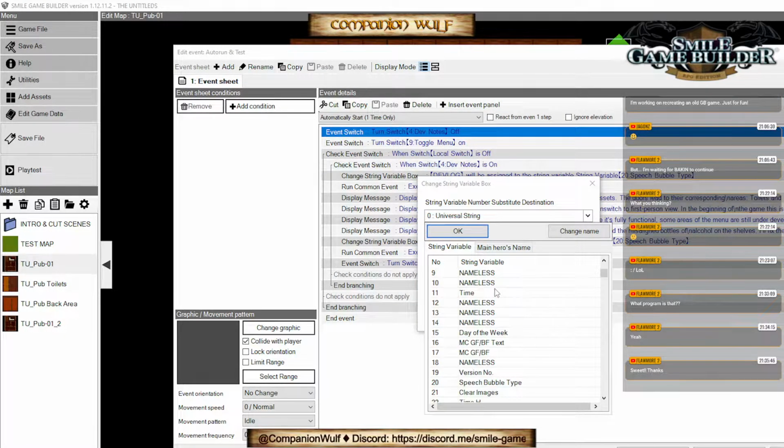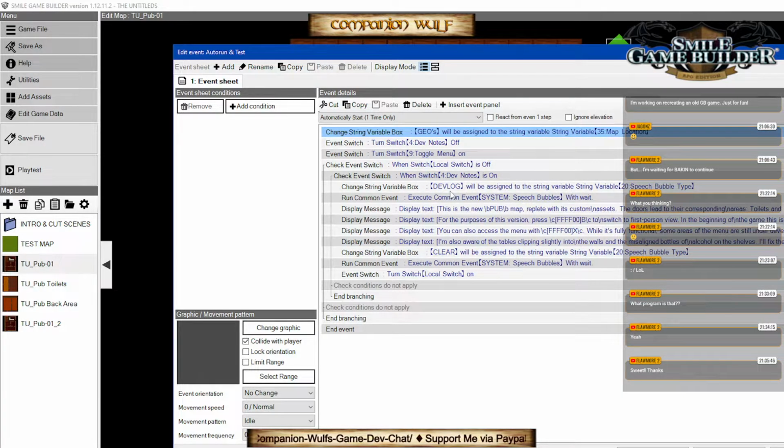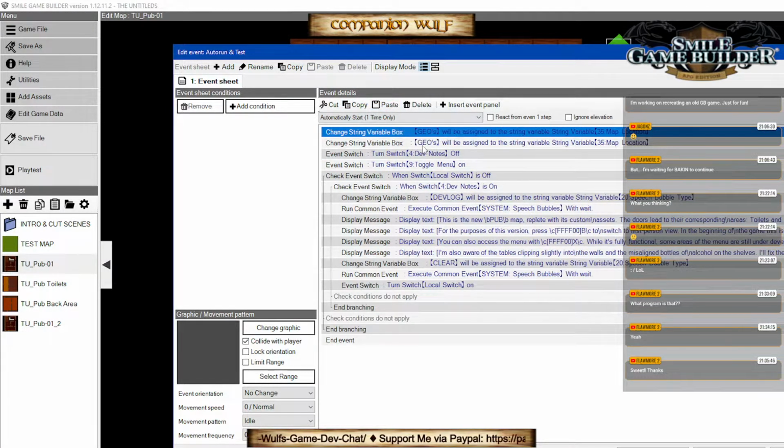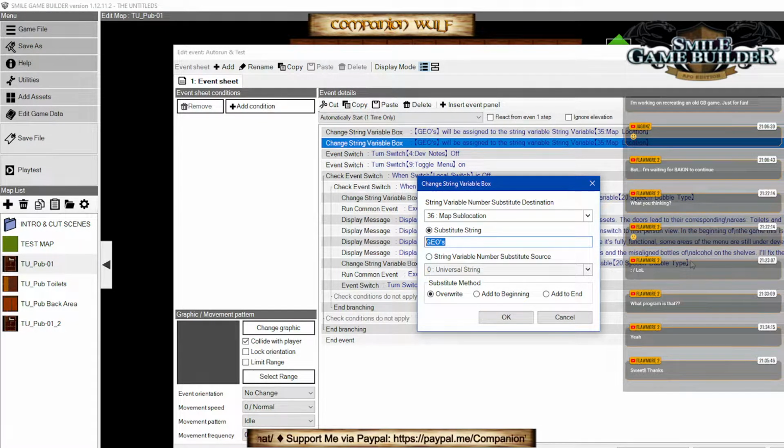Let's change a variable string to map location. And it would be geo. Or geos. Then a sublocation. Maybe it's just main city for now. I don't know. I have to think of a name for the.